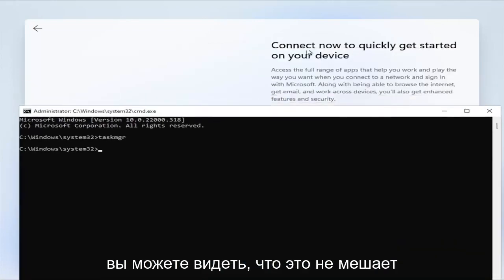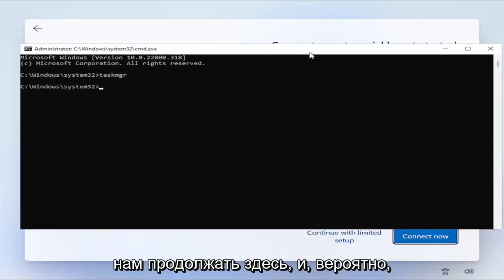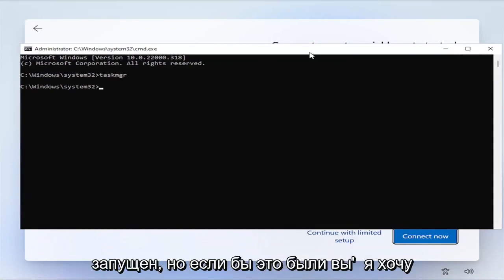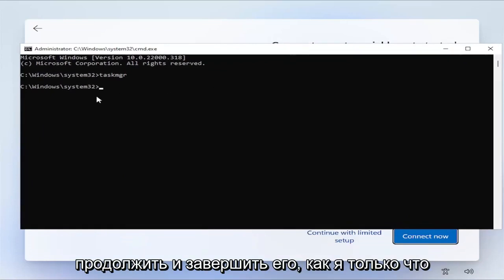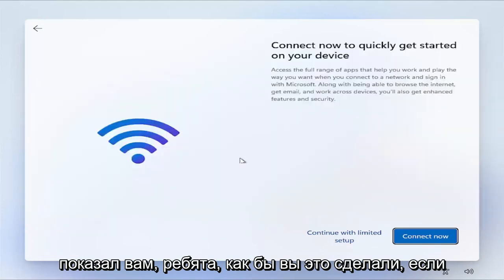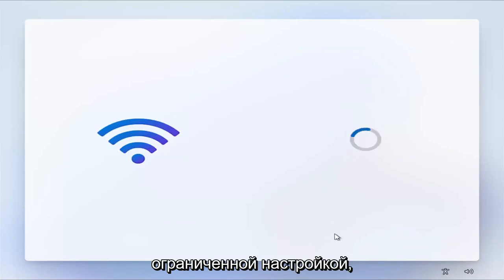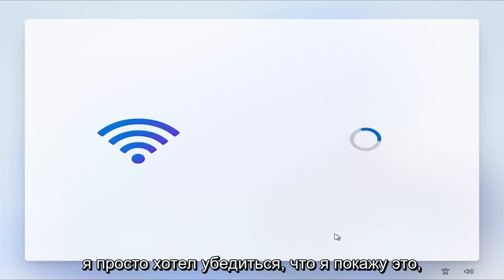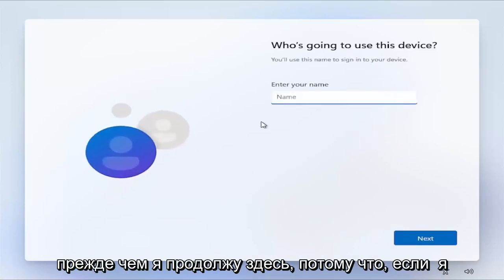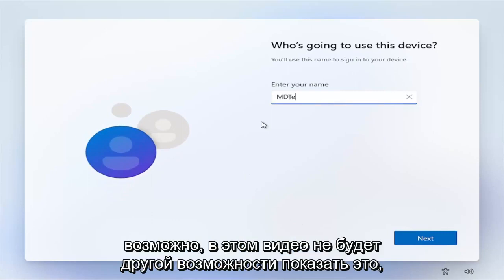However, you can see that was not preventing us from continuing here. That's probably why, because the process isn't even running. But if it was, you'd want to go ahead and terminate it, like I just showed you guys how you would do it. And go ahead and again continue with limited setup. I just wanted to make sure I show that before I proceed here, because if I didn't, there may not be another opportunity in this video to show that.